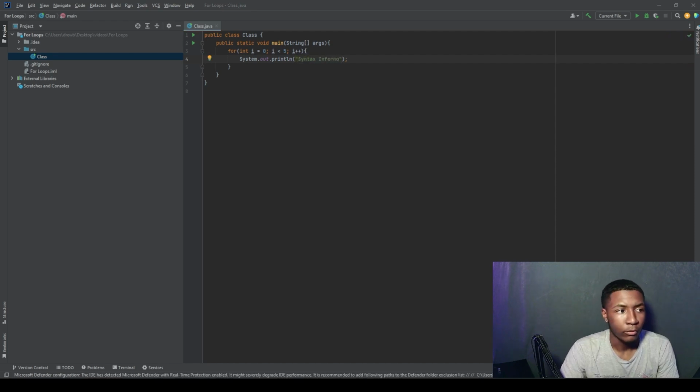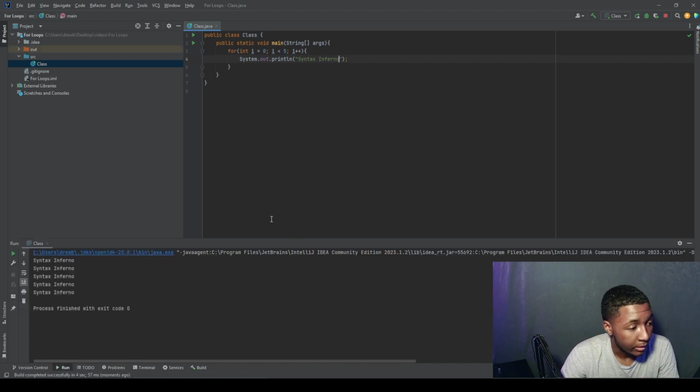Now that we have built our for loop, we can run this just to see how it runs. And as you're going to see, it's going to print out 5 times.